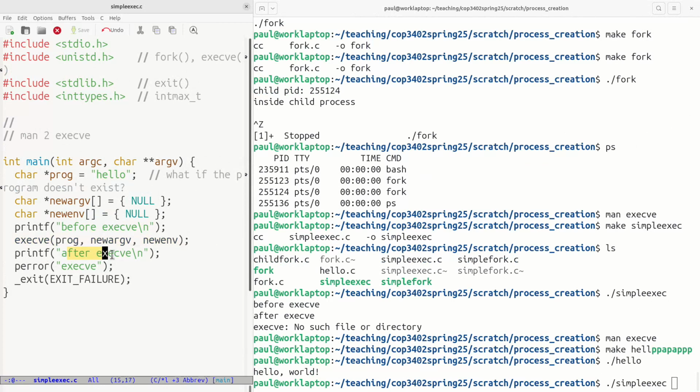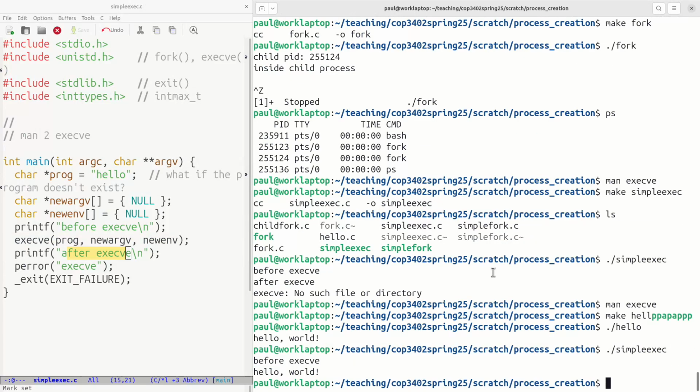So will the code after exec be executed? No, it shouldn't, right? But what should be printed out? Hello world, right? It'll print out whatever hello world prints out. So what happens? It runs before exec, and then execve finds this program.